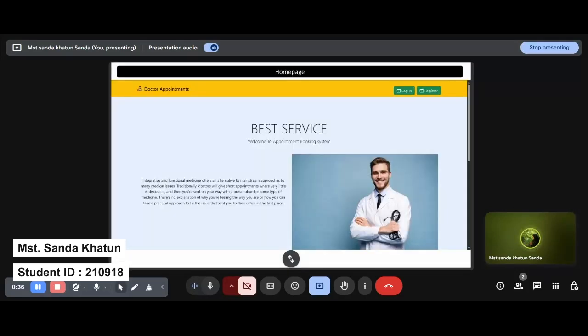This is the homepage of our doctor appointment management system. It's the first point of interaction for users. At the top, we have a navigation bar with links to home, doctors, login, and register. The banner introduces the service and encourages users to get started with a booking. This page focuses on clarity and ease of use to help patients access appointments quickly.